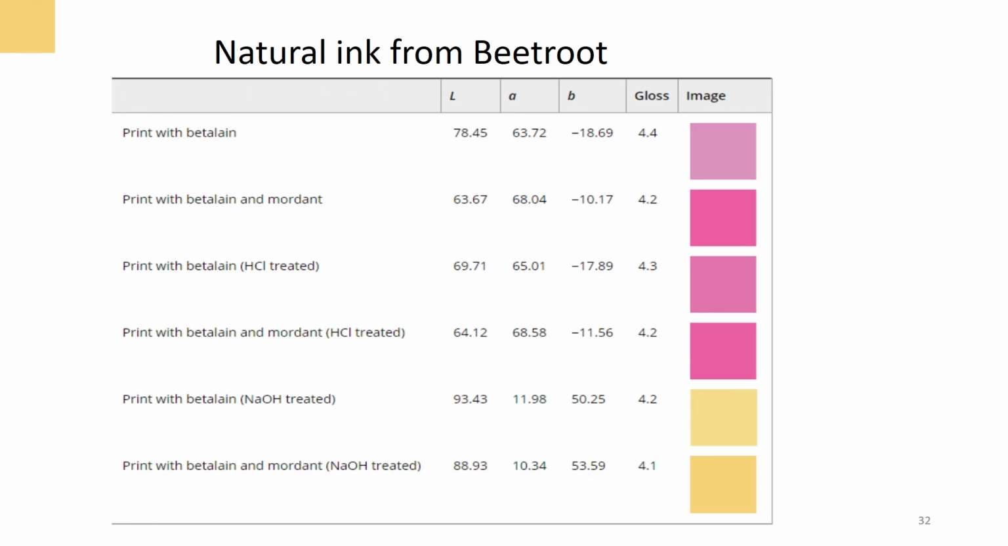Then they used mordant, and you can see that from the 78.45 L value, the value fell to 63.67, and there is an apparent darkening of the color. The lower the value of L, the darker is the color obtained. Then the print was done with acidic treatment and it became a little lighter. When it was treated with acidic treatment and mordant, it became in between.